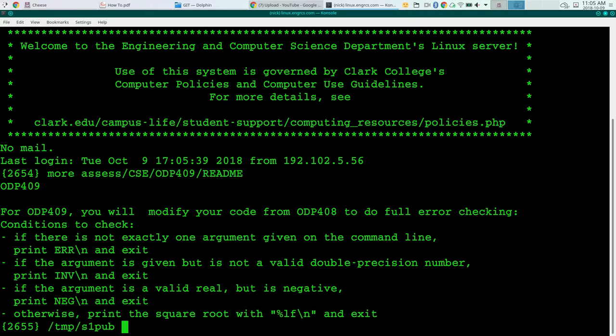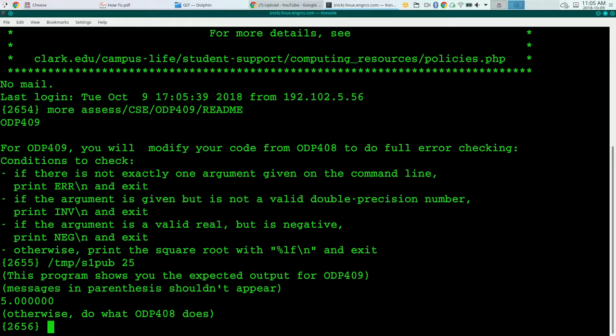There's a file, s1pub, that you can use to see what your program should do. This is under slash temp, and the write-up in Canvas mentions this. Run slash temp slash s1pub, give it a number, and it prints out the square root. This program gives you lots of extra output to help you, but also so you can't just assess this program. So stuff in parentheses is not stuff your program should print. It's explaining why it printed what it printed. This is just doing what ODP 408 does, print out the square root.